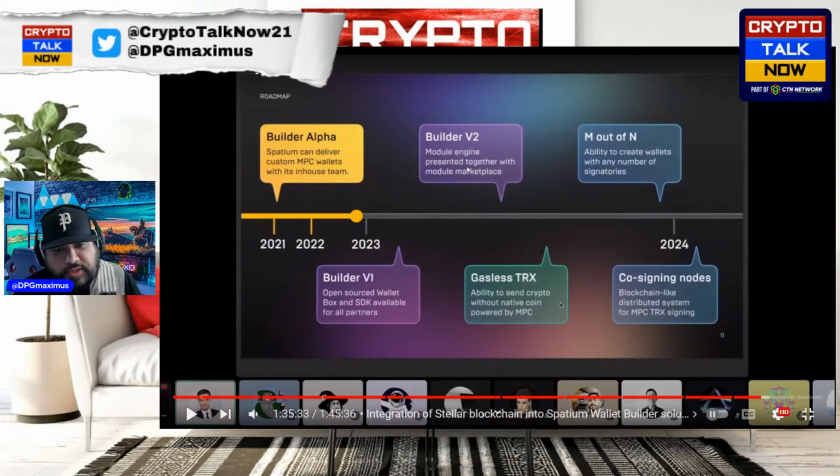Modular engine presented together with modular marketplace, and gasless transactions, the ability to send crypto without native coin powered by MPC. I mean, are you kidding me? Who doesn't like the idea of gasless transactions? Some people may say, well, if it's gasless, how is the utility going to be utilized? And if it's not being utilized, that's the whole point. Like, you're not going to see price action, stuff like that. We've got to look more into this.